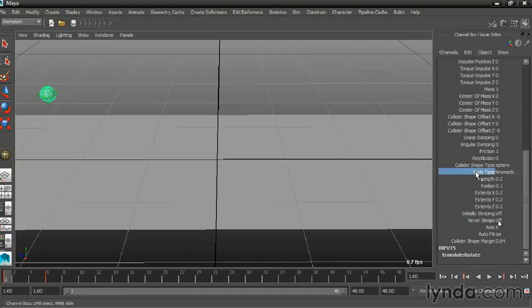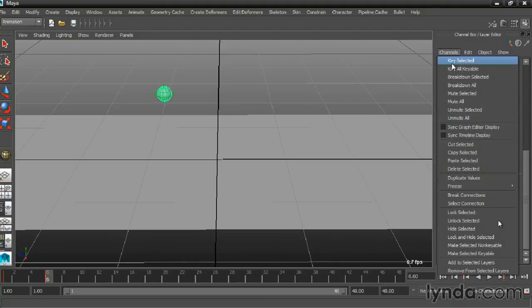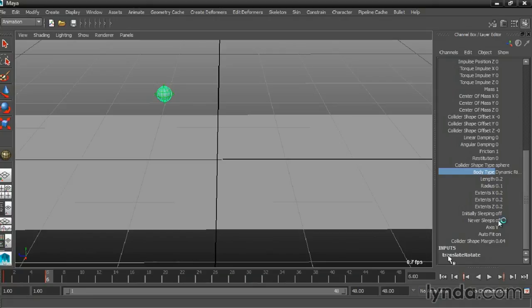Select the name, body type, and choose channels, key selected, and then go down to frame 6, the same frame at which we have our final keyframe, and change the body type over to dynamic. And then select the name, body type, and once again choose channels, key selected. Rewind and play it back, and we can see that in fact the bullet solver takes over.